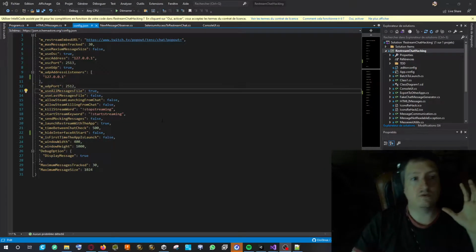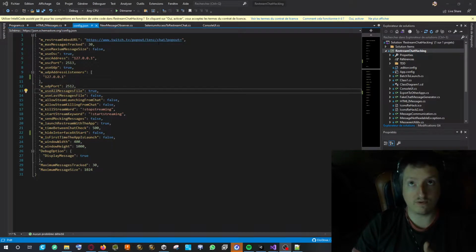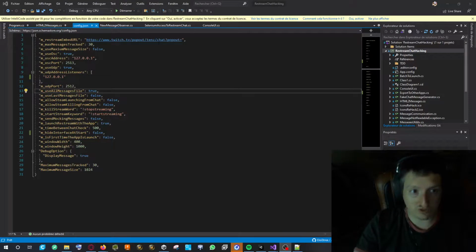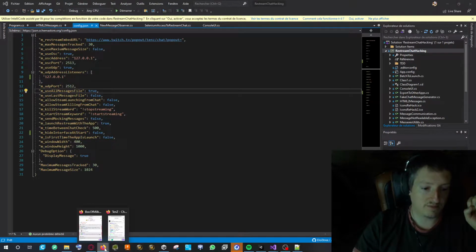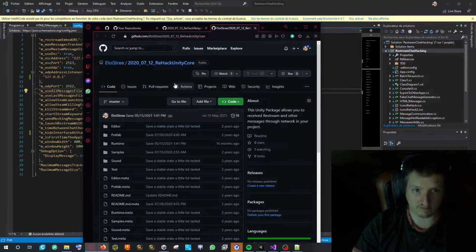If you want to observe a chat, for a game or for observing data of a chat that is on Twitch, I made an option here that allows you to extract that data. This option is called Restream. You have Restream Unity Core, which allows you to have that data in Unity and manage it.